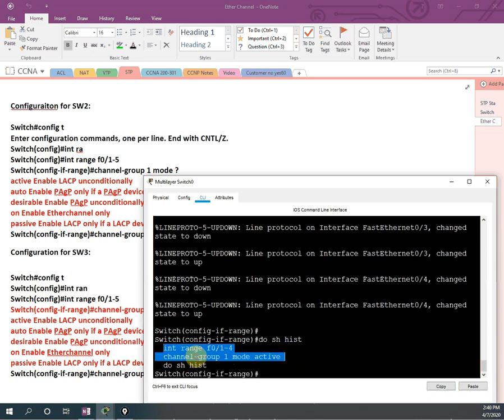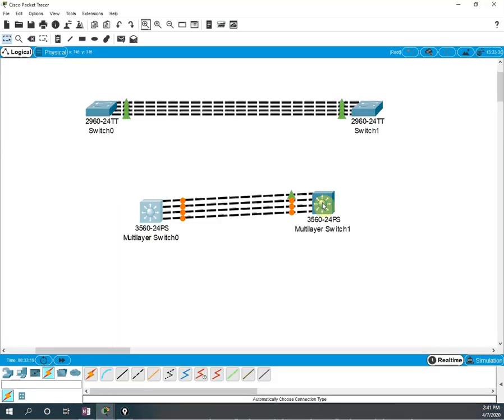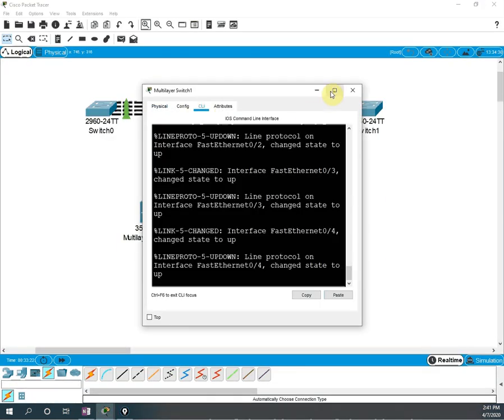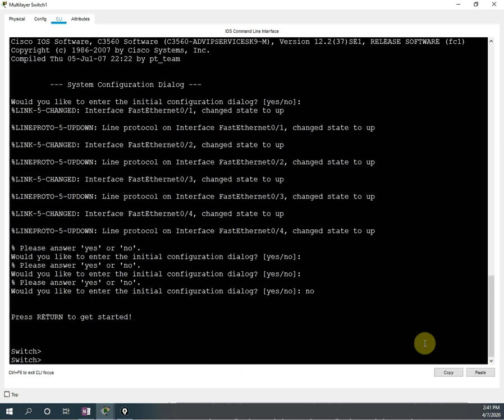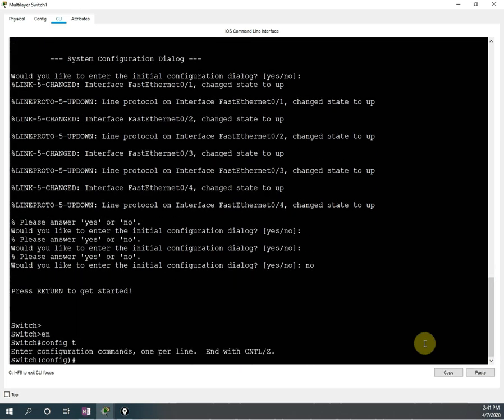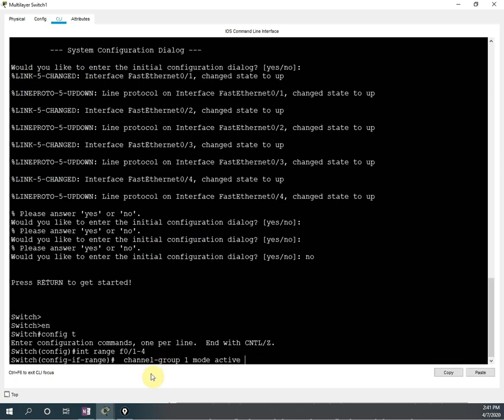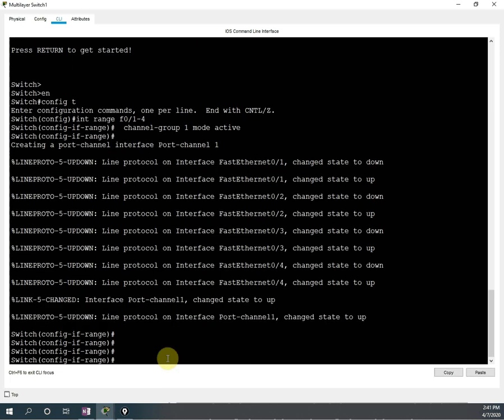This is a shortcut we can do. You can go directly to the other switch and do it there also, but here whatever commands we run, we can copy like this and go in the switch here, in the CLI. Then we write no, then enable, then config t, then I can paste the steps. So we go in the interface range F0/1 to F0/4, and then I can put the commands.